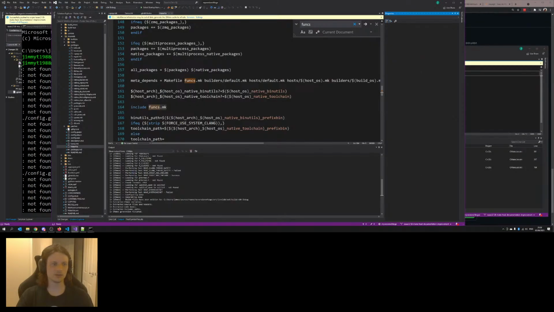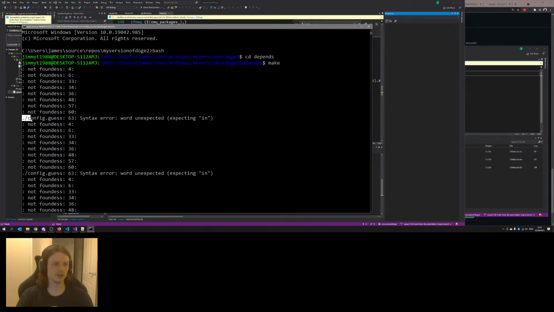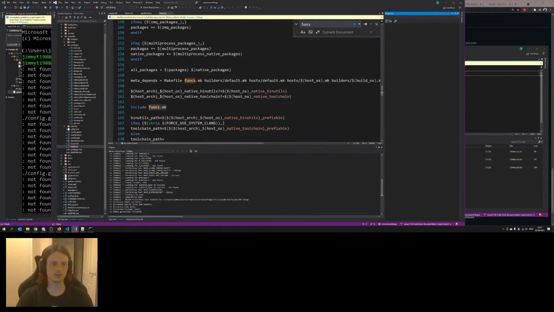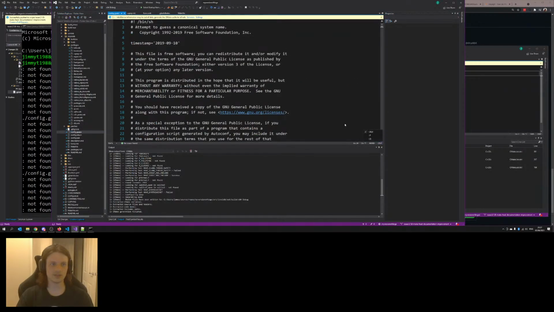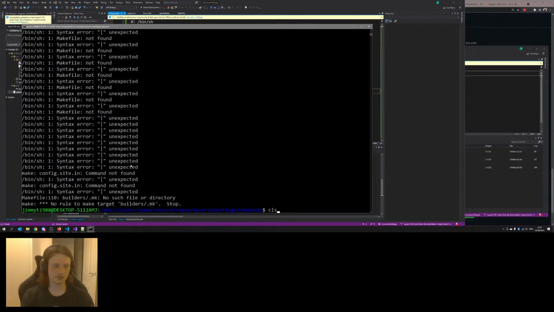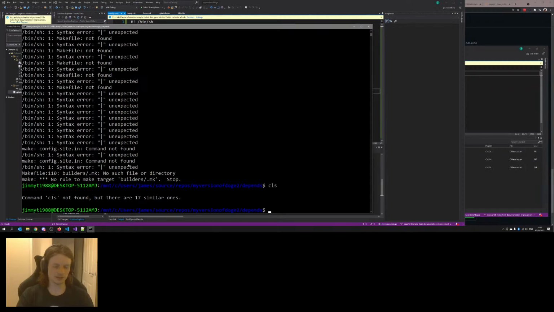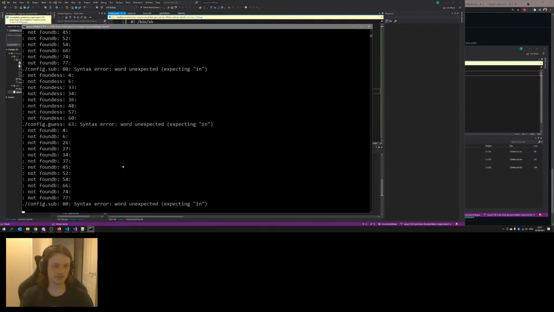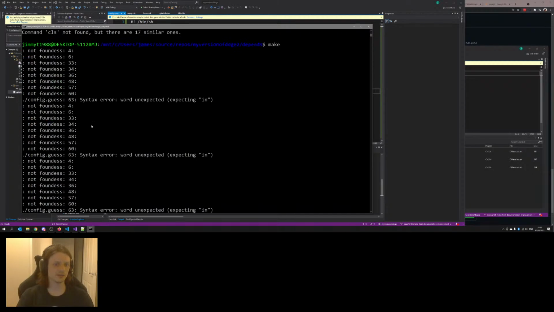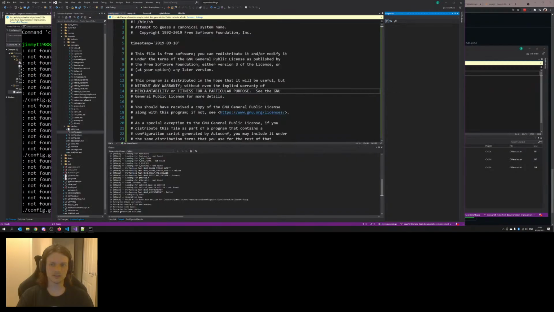Just to show you, let's do that. This one is complaining about config.guess expecting in. So if I go to config.guess and change that to LF and save it, then run it again. Oh, I don't know how to clear the screen. Make. Now if you check this... Has it actually saved that? If I close that and go back into there, it is LF.